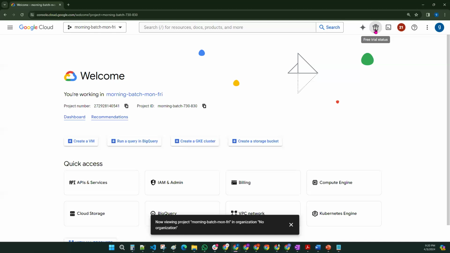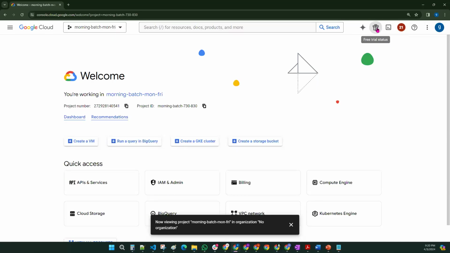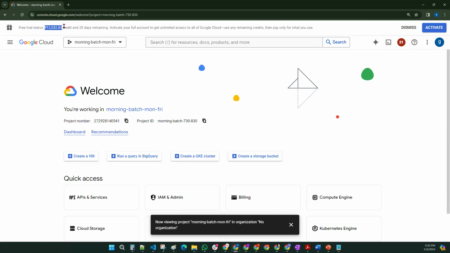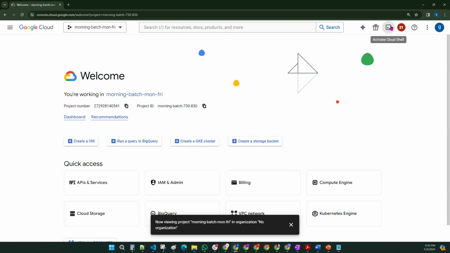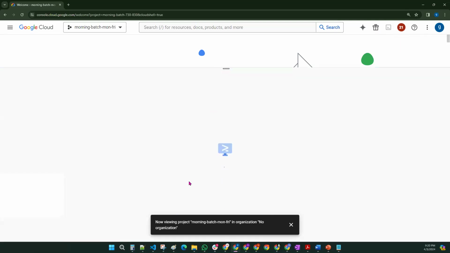And one more thing is the free trial status button, or reward button. You can see how much money you have left and for how many days. And one more thing, on the right side of your free trial status or reward button, you see an activate Cloud Shell button. What you see, sir, is the activate Cloud Shell button. This is Cloud Shell, sir. Click on it.